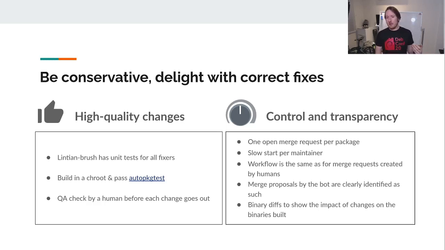And then in order to give developers control over what the janitor is doing, there are a certain number of other steps that we take. So we'll only open a single merge request per package. And if we process the package again for whatever reason, we'll update the existing merge request rather than create a new one.